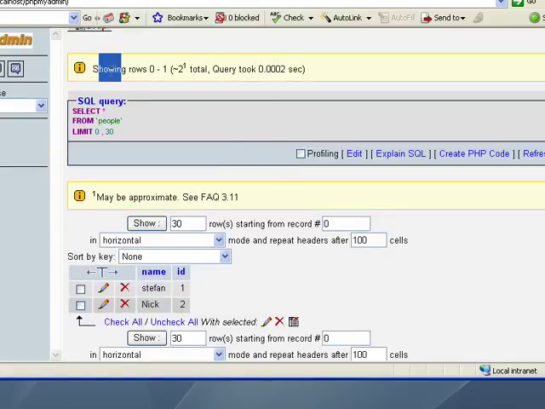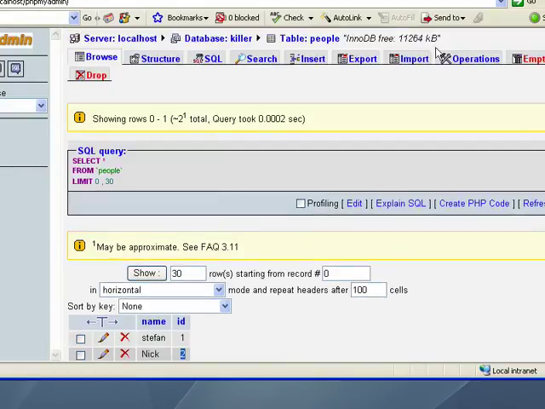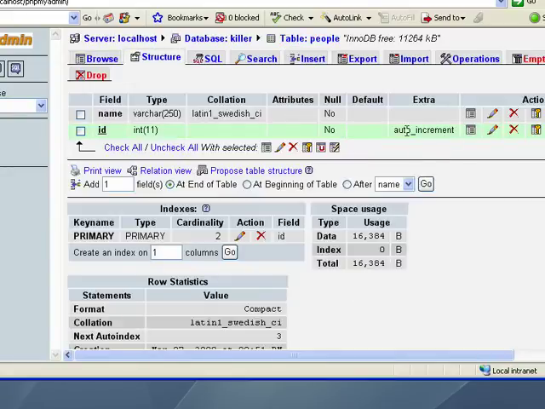And here now we're showing rows 0 to 1, because we added an extra record. If we scroll down, now we have 2 rows, right? We have Stefan was the first one. We have Nick the second. You notice how the ID was incremented here? And you notice how in both instances, when we created our query, we did not actually tell it to increment the ID. MySQL took care of that for us, again, because of the auto increment extra that we added here. Kind of cool.